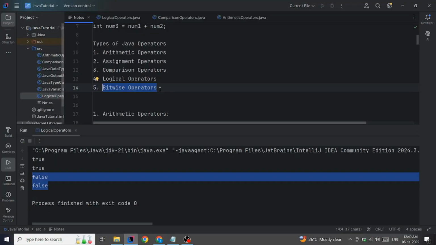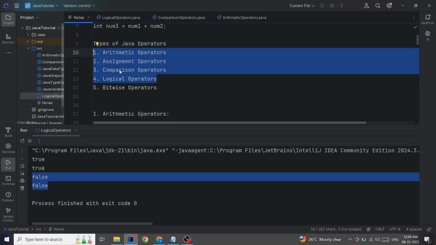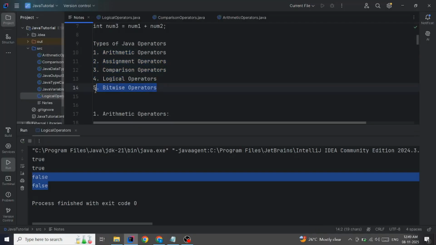As an application programmer, we don't use much of these operators. 99% of the time as application programmers, we use the arithmetic, assignment, comparison, and logical operators. Bitwise operators we mostly don't use. Only low-level programmers, system-related programmers, use bitwise operators. But still, if you want to learn more about bitwise operators, you can ask me in the comment section. I will try to create a separate video for bitwise operators alone.